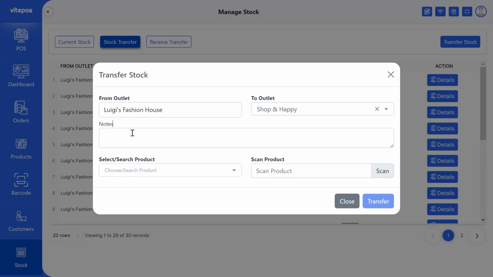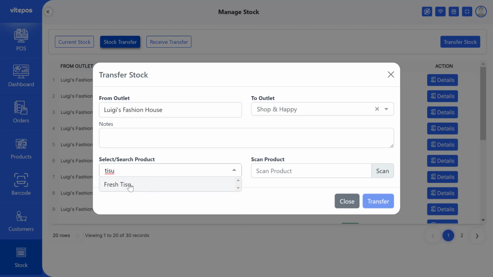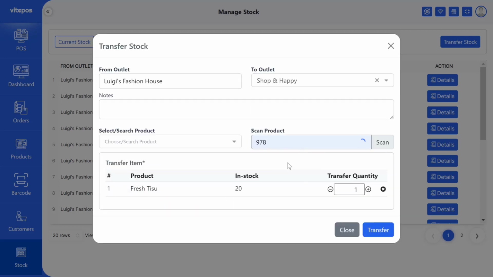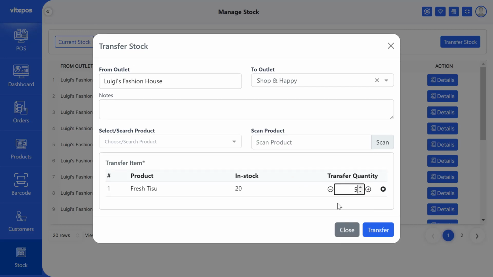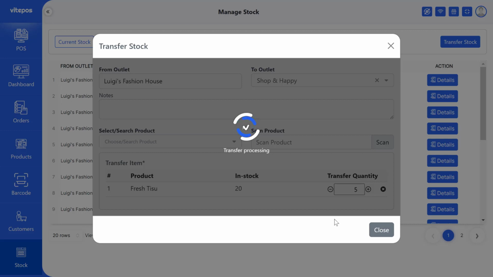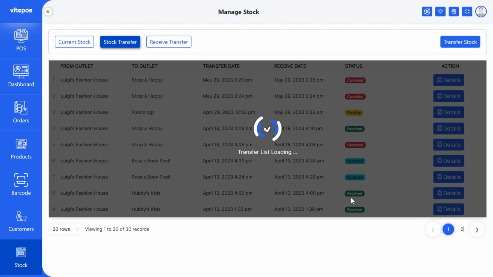Then give a note if needed, then select or search the product which you want to transfer, or you can also scan the product to add it for transfer. After selecting, you can see the current stock quantity and you have to give the quantity for transfer. You cannot transfer more than the current stock quantity. We see that a new list is created whose status is pending.